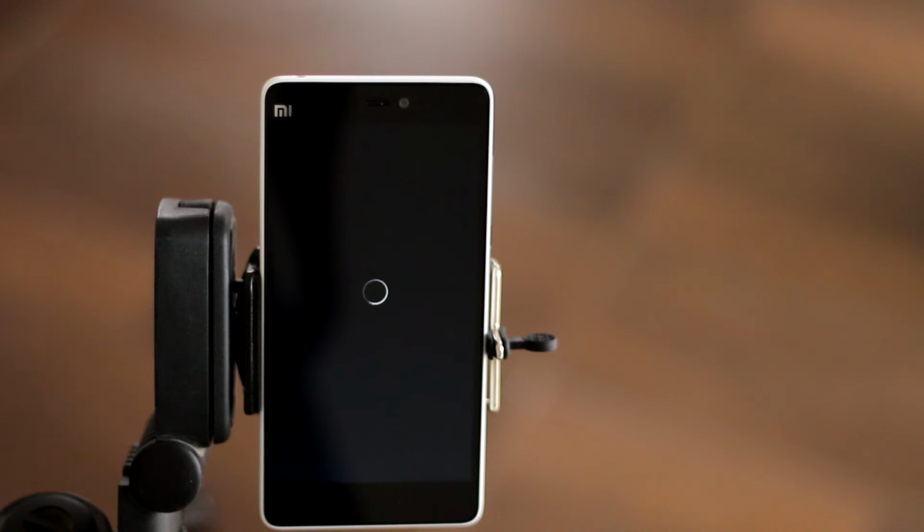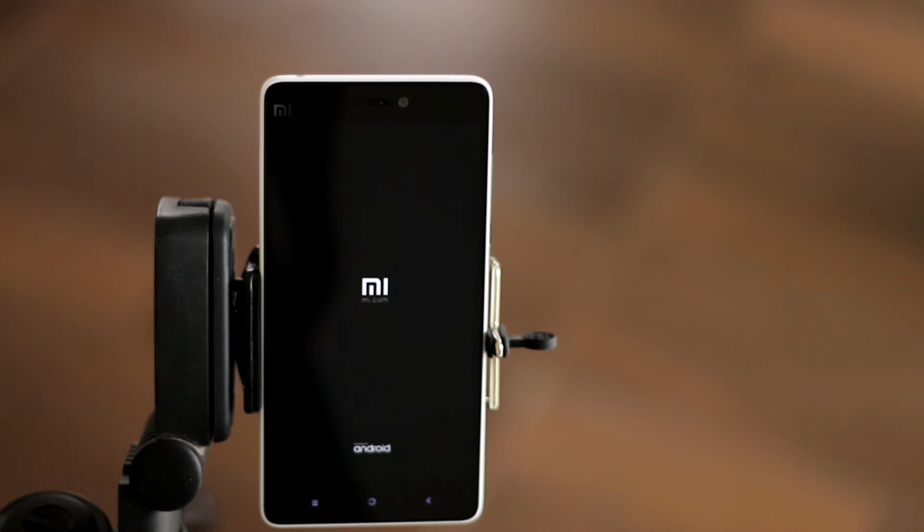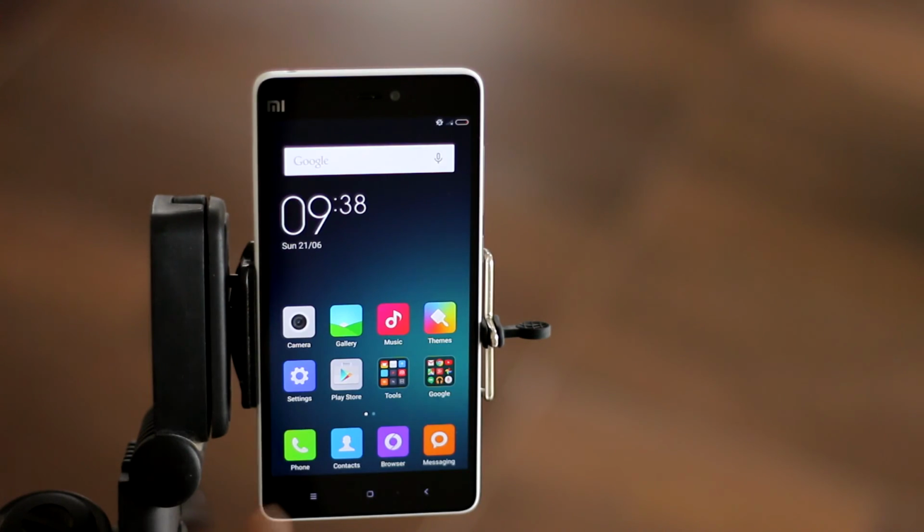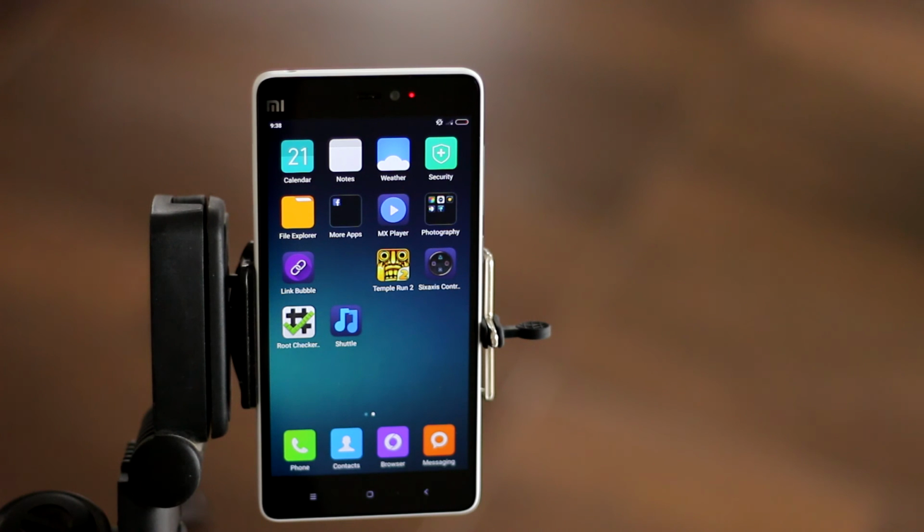It might take 5 to 10 minutes in order to complete the process and reboot the phone. So I have skipped the whole process now and the phone is rebooted. And you can see that there is no super user application installed on the phone and there isn't loss of data too.